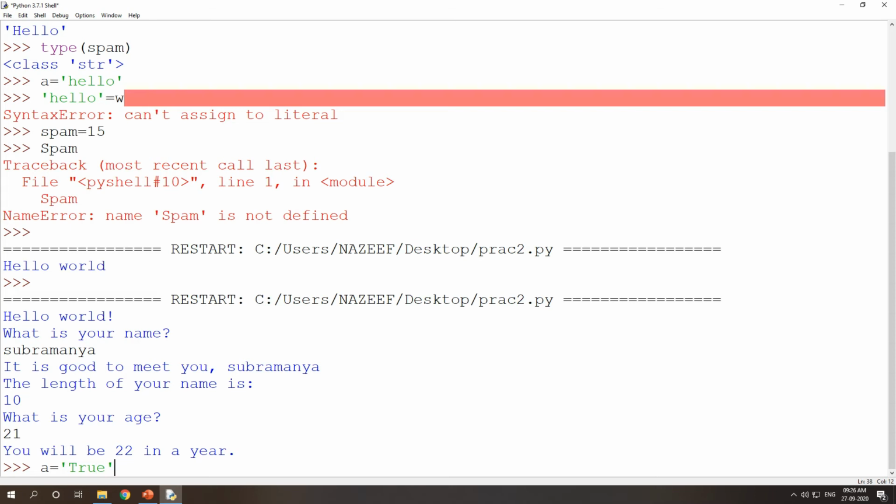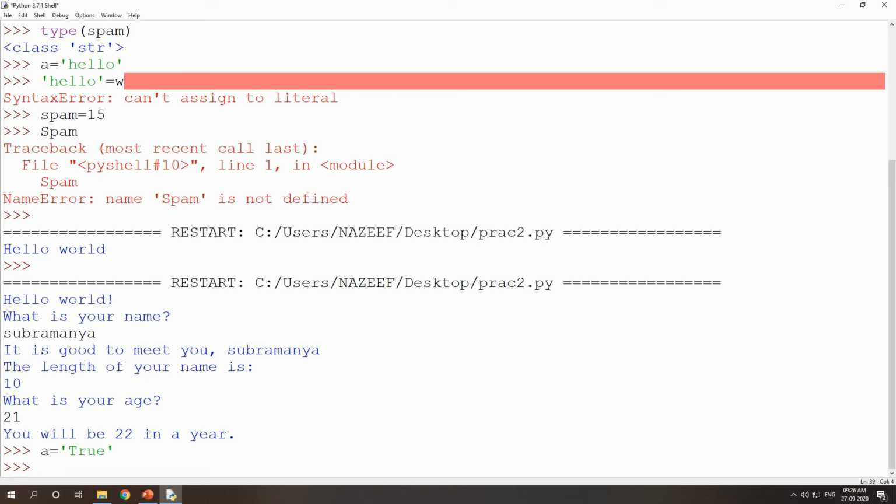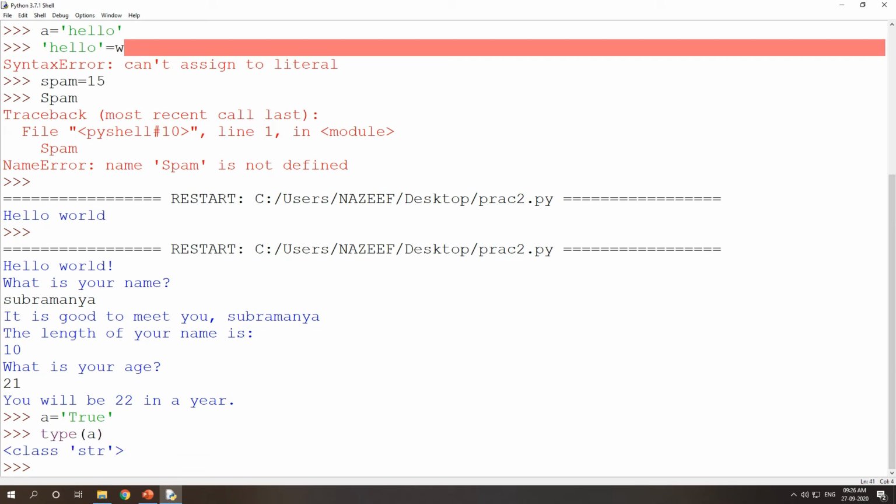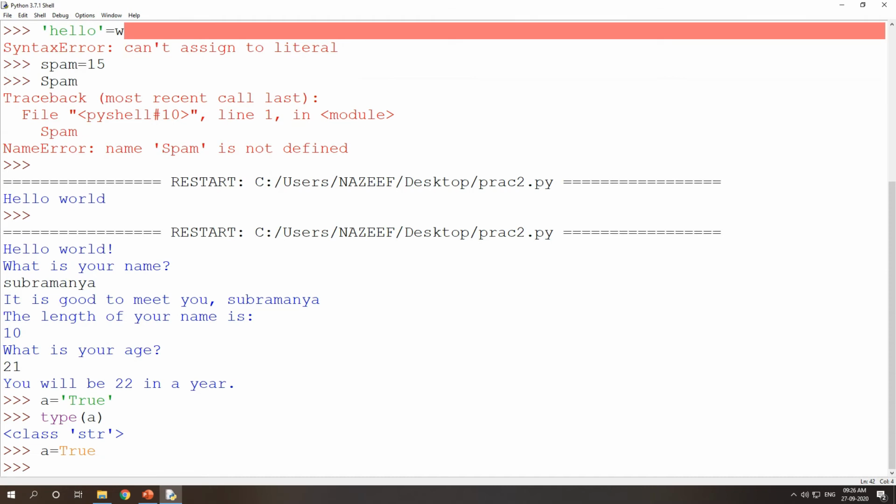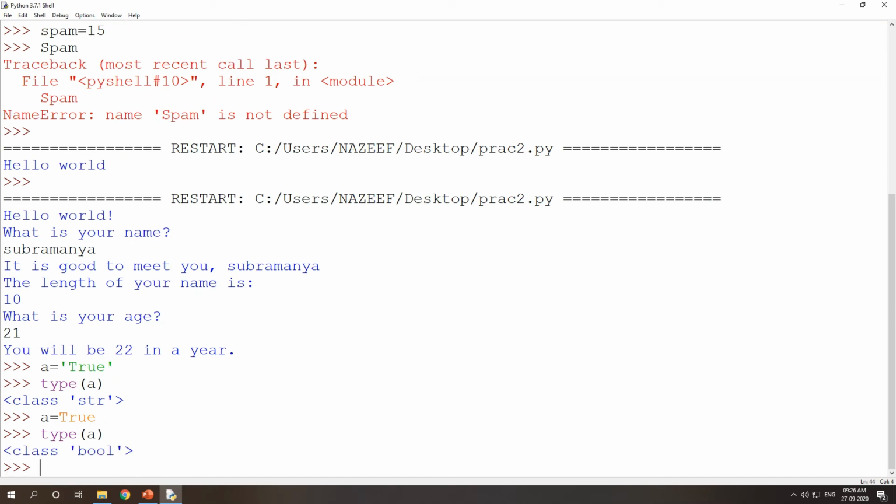See, if I just write like this, what is the type of a? We will query. Type of a is string. If you write a is equal to capital T R U E without quotes, it becomes boolean and it belongs to a class called bool. See here, type of a. What is the type of a? See, type of a is bool. So what I have told you, if you write it with quotes it becomes a string.